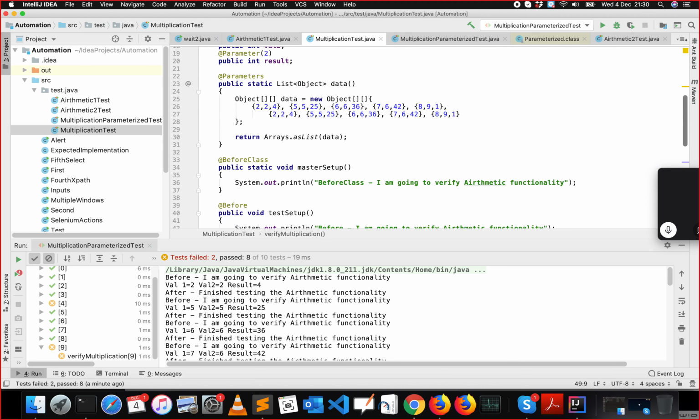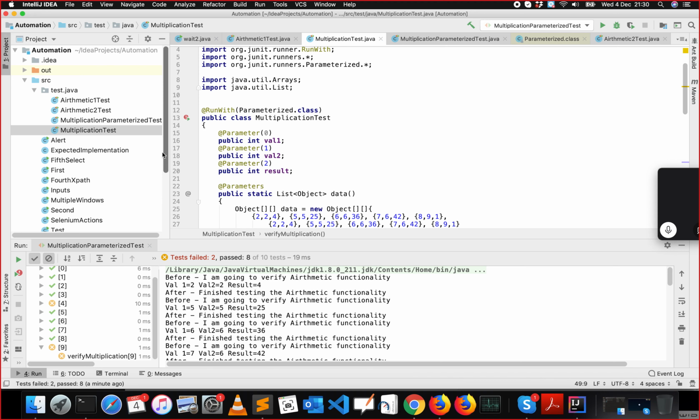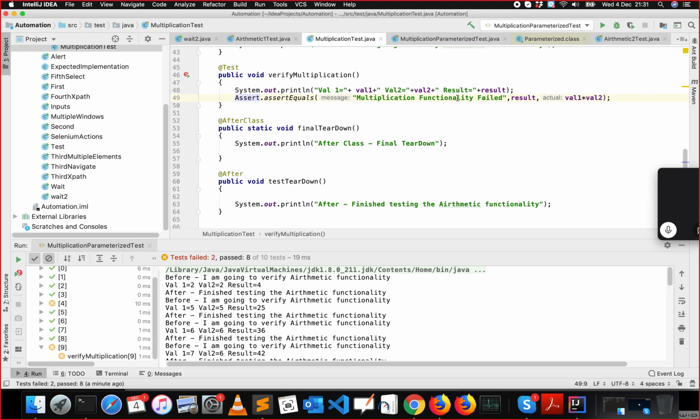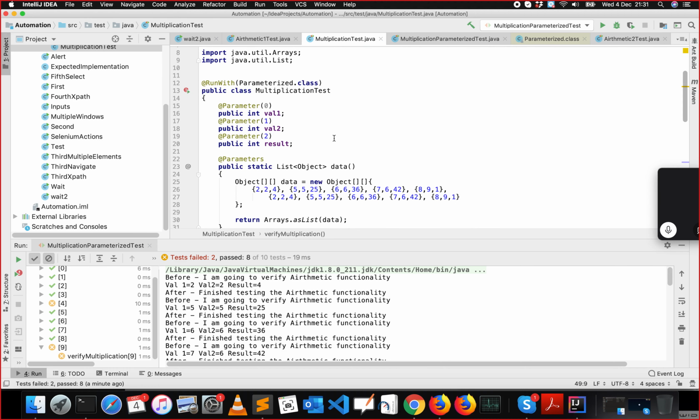So, simple thing: you have to tell JUnit which are going to be used as a placeholder for the data, and then the actual data. That's it. JUnit will take the data and place it inside the placeholder, and then it will execute the test case. The test case needs to make use of the placeholder. So for us the placeholder is val1, val2, and result, and that's what we have made use of to do our test case. It is as simple as this.